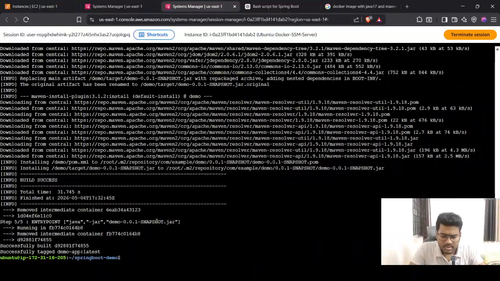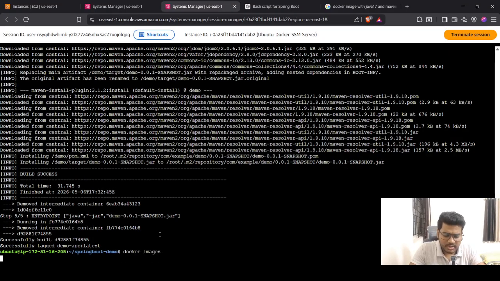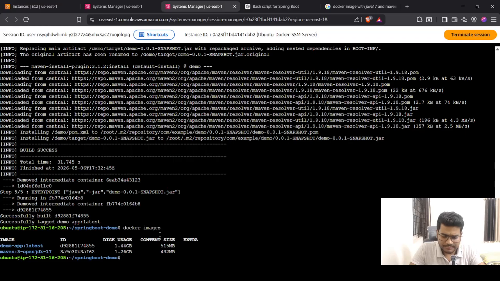Let's see, okay, we are done. So if I just do docker images here, you will see demo app latest is the one image here. Okay, so now what we have to do is run this as a container.